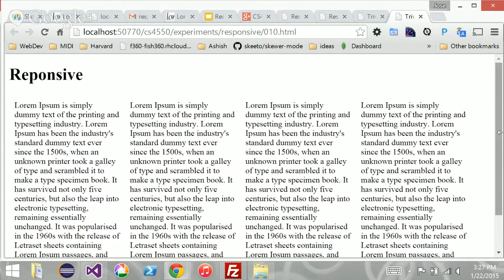How to respond, how to change the look and feel depending on the width. Right now, it's just using the standard, the default wrapping mechanism. Okay, I want to have more control over that.